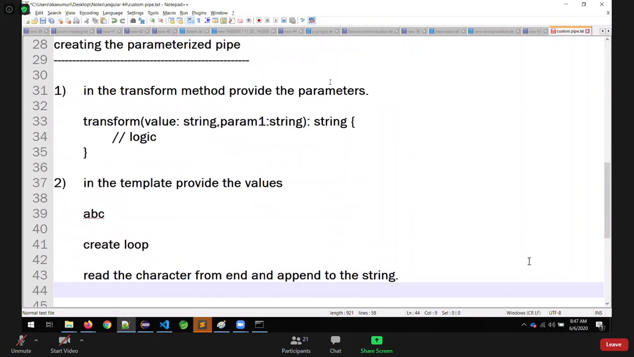What is the next one? Creating the parameterized pipe. What do I need to do, sir? Not only value, I am also expecting some parameters from the outside world. Next, in the template provide the values based on the requirement. So practice this example without fail, sir.